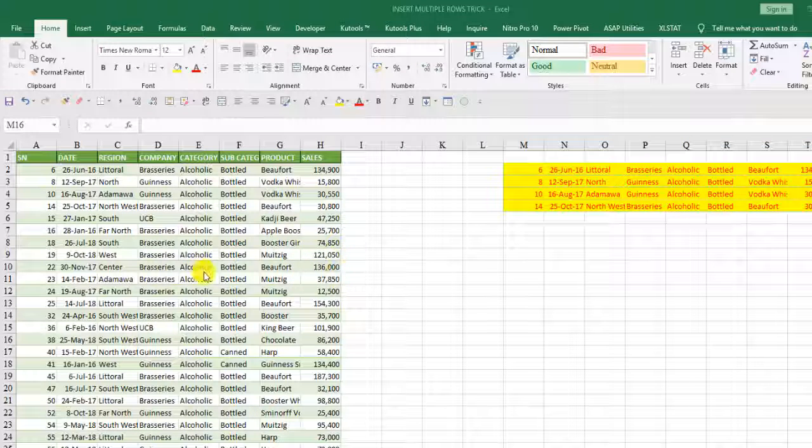In this tutorial I'm going to show you how to insert multiple rows into a data set and get data copied and pasted to that range easily, in a one step procedure without any use of macros and formulas. So let's get started. Okay, this is a data set I want to demonstrate with.